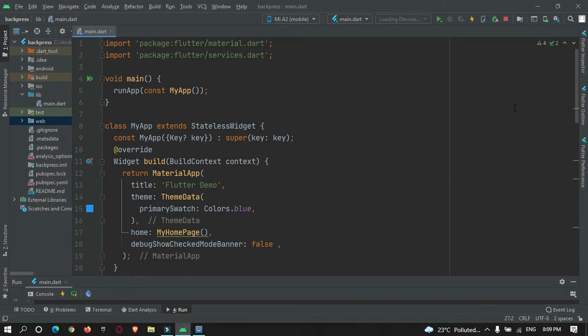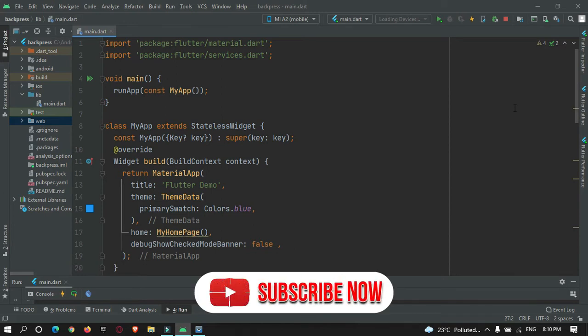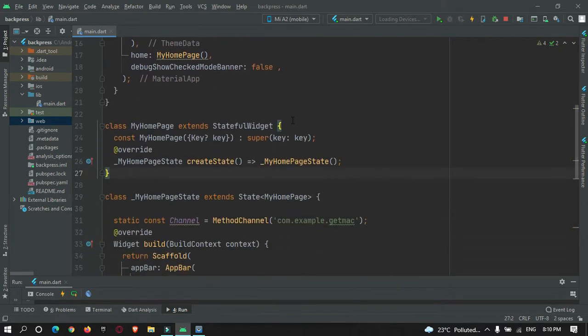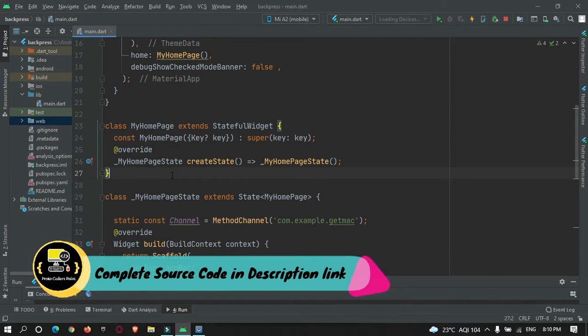In this Flutter tutorial, we're going to check out how to get the MAC address of a device in Flutter without using any third-party package. Before starting, let me tell you that I'm not going to code anything in this tutorial because I have already done that. I am just going to explain what I have done step by step. The source code is on my website protocoderspoint.com, so you can refer to it from there. So let's begin with the tutorial.